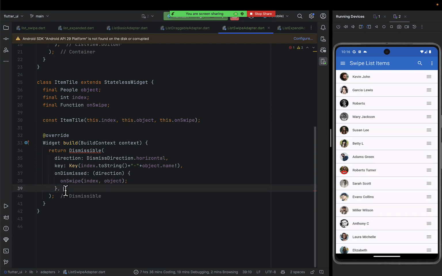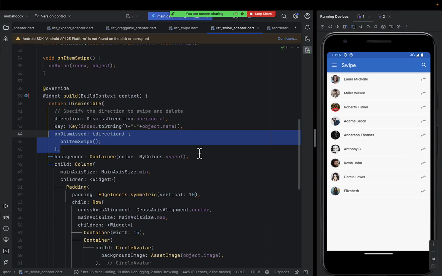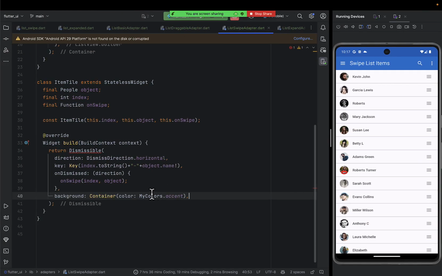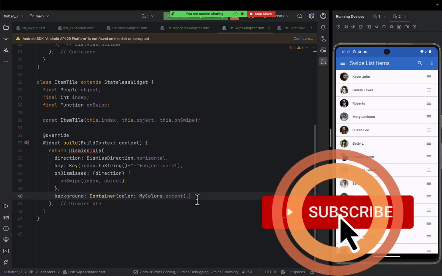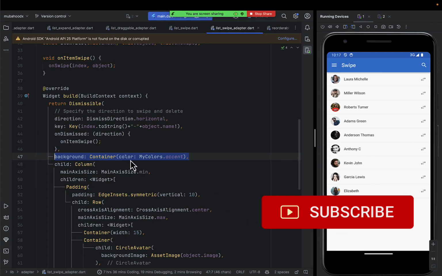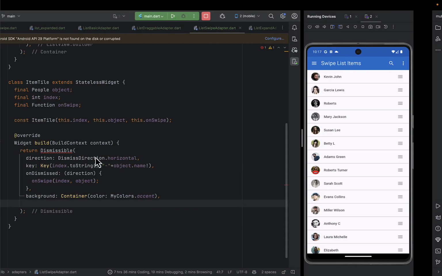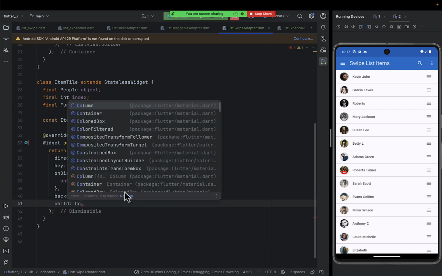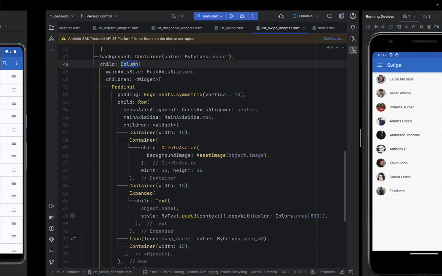All right, so the next parameter is going to be the background color when it is being dismissed. So you can pass a red or anything that you want to show when someone is dismissing it. And then another thing is going to be the content of that item. So it's going to take the child, and this content is going to be a column. So we design now the user interface itself.